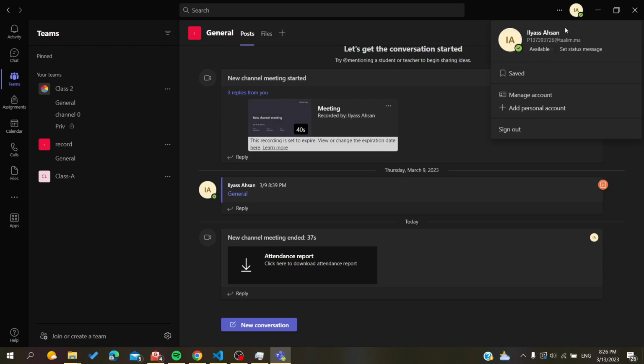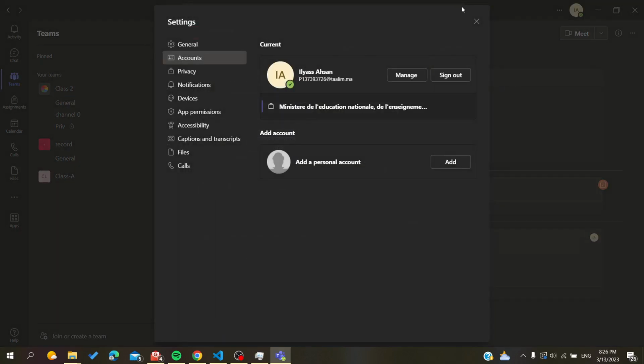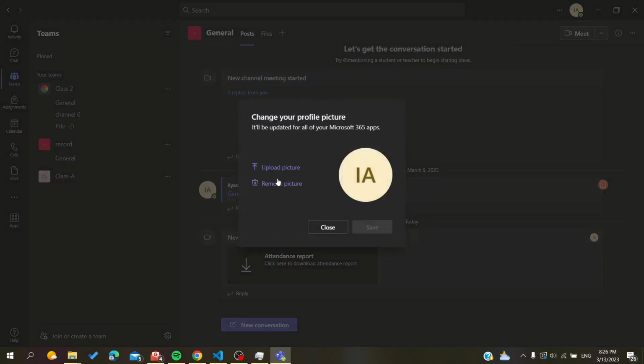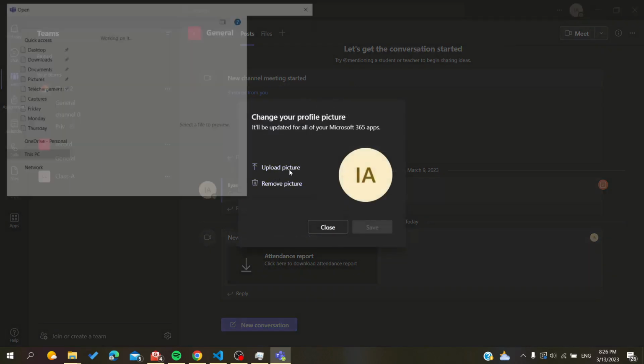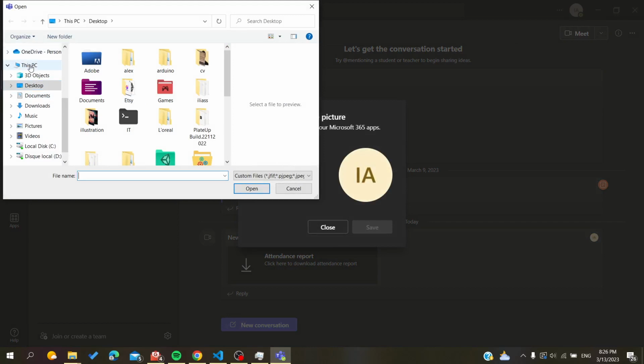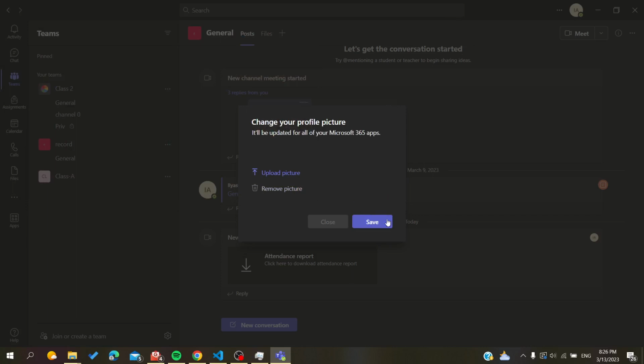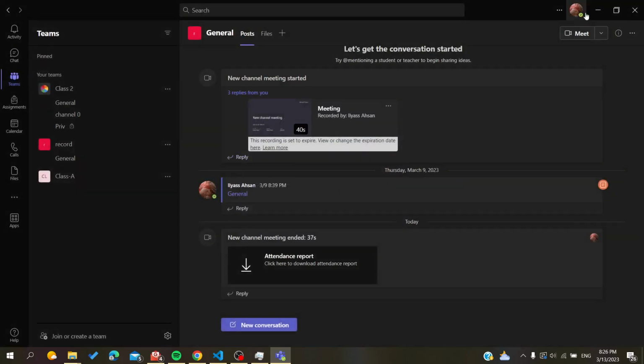And basically here you will be able to manage your account. You have two ways to change your profile picture: either click on this profile picture after you click it before here, and it will pop up this little window or little menu, and click on it, and then you will be able to upload a picture from your desktop and search for a picture, and just click save, and your profile picture will be updated.